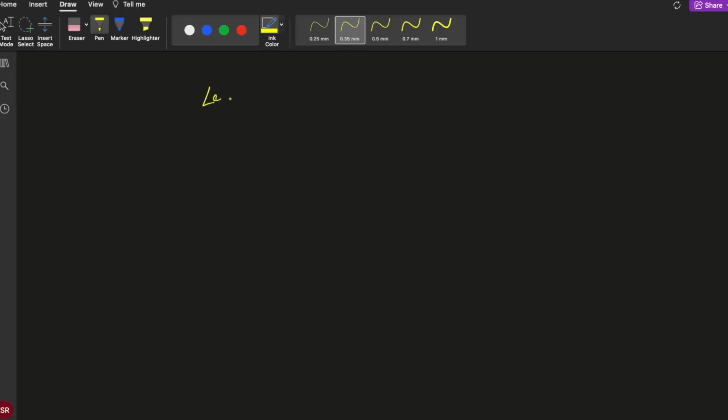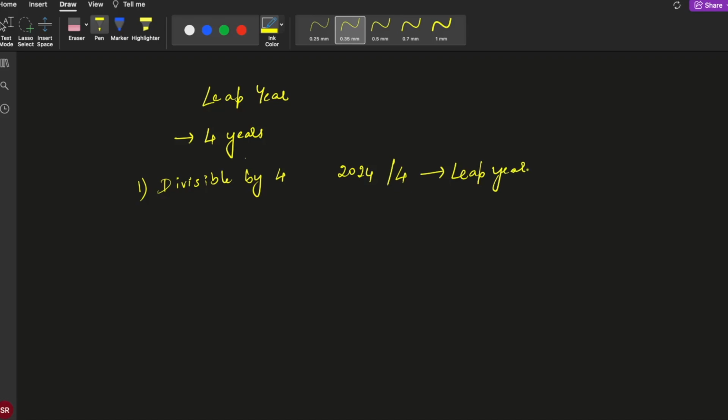So a leap year has a few conditions, like every 4 years once we get a leap year, right? The first condition will be the year should be divisible by 4, right? If any year, let's say 2024, and we need to check if it is divided by 4, then if the remainder is 0, then it is a leap year. So this will be the basic condition for any leap year.